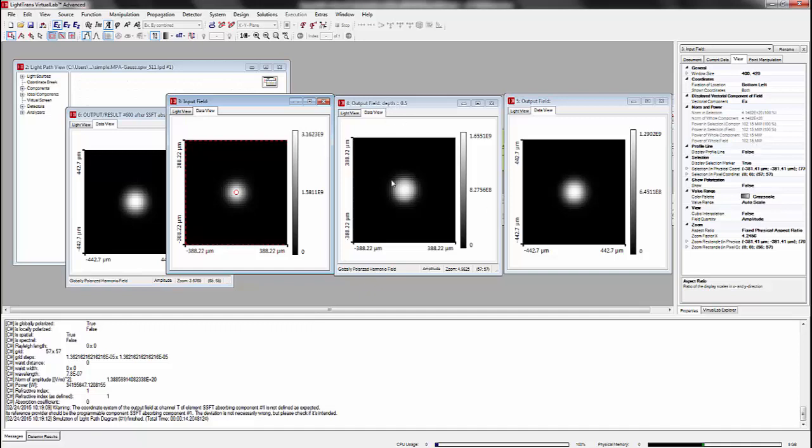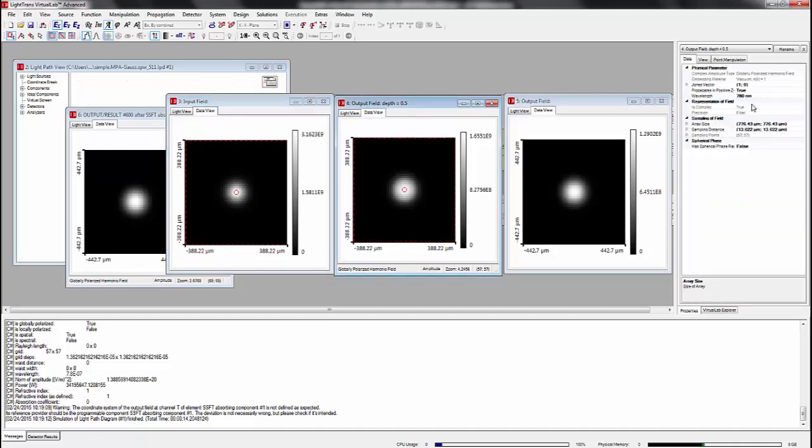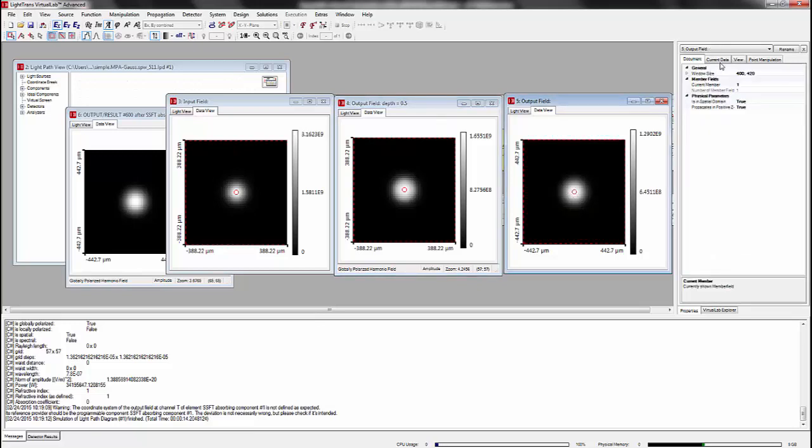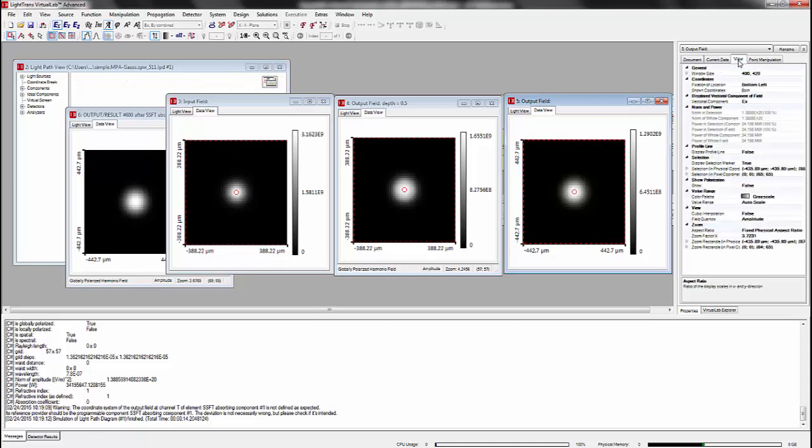If I look at halfway through the sample, click on it and view it, you'll see the power has dropped to 48 megawatts. If I look at the output of the field, the power has dropped to 34 megawatts. So the sample itself has done some optical limiting. It's limited about 70% of the input power.